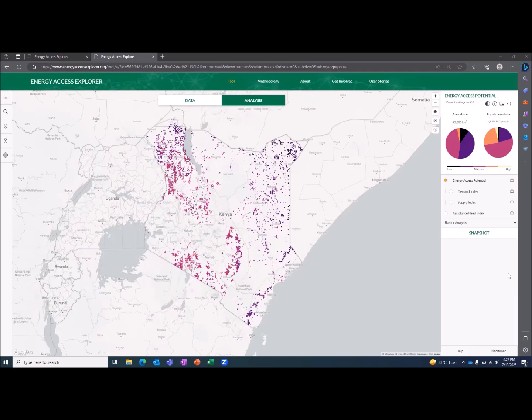Another user group that we like to target is service providers. So that can include healthcare, it can include education, agriculture. I used mines in this example. So some of those other ministries and those who are involved in those sectors as well can use the Energy Access Explorer to identify some of the links and opportunities at the nexus between energy and their areas.